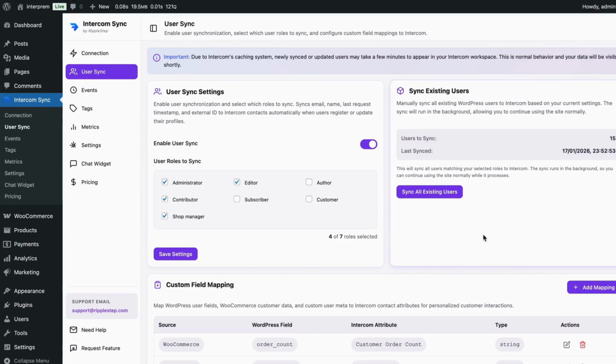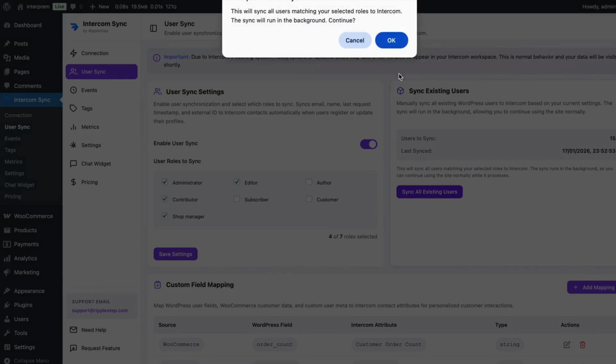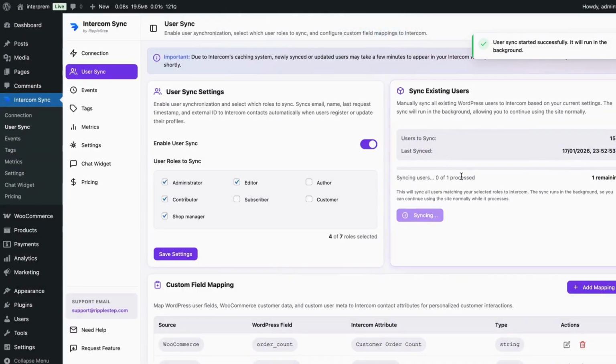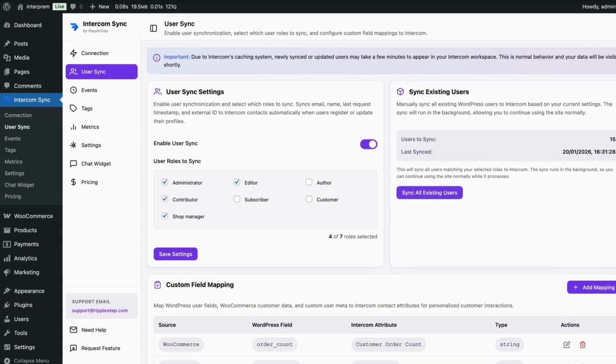What about users who already exist on your site? You can sync all existing users to Intercom with a single click. Just click on Sync Existing Users, and the plugin will push all selected users to Intercom. Depending on the number of users, this may take some time, but it runs in the background, so you can continue working without interruption.